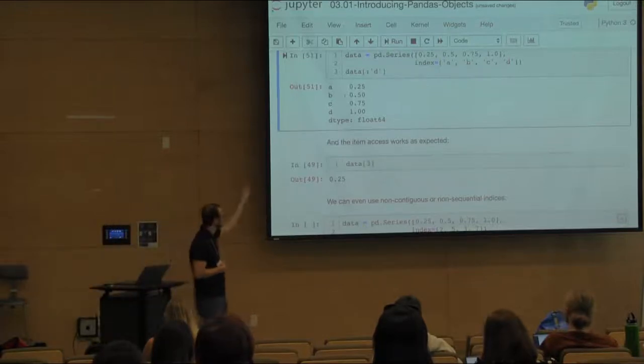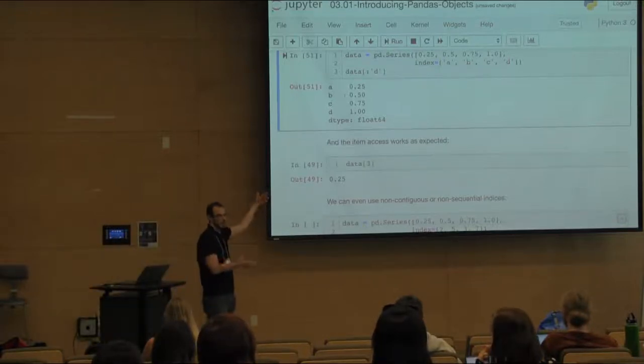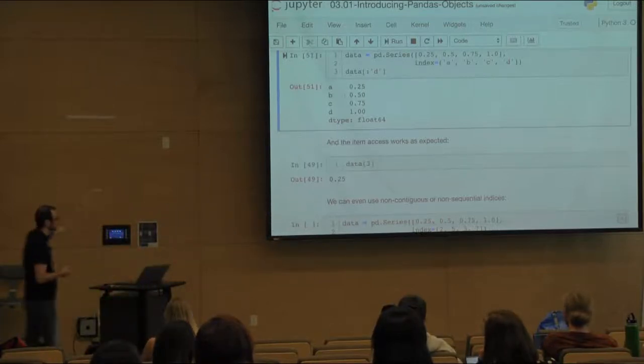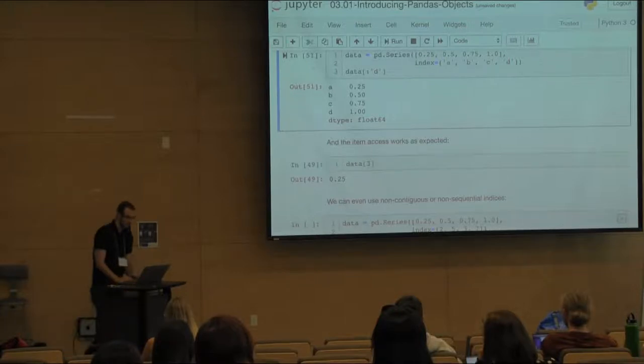But of course, you would have to know that D is, you'd have to basically be saying internally, I want all the values up to D. So this would only make sense if there was some structure to your index to begin with. But you can do that, which is kind of interesting, and I wouldn't have expected it, to be frank.